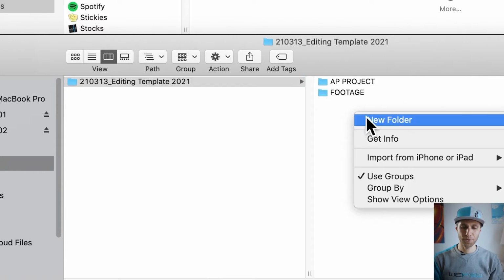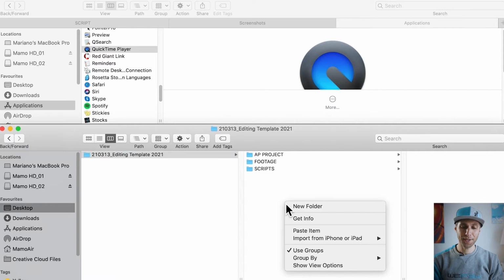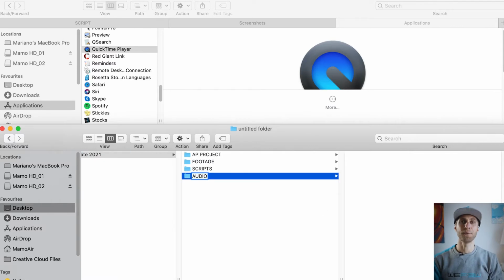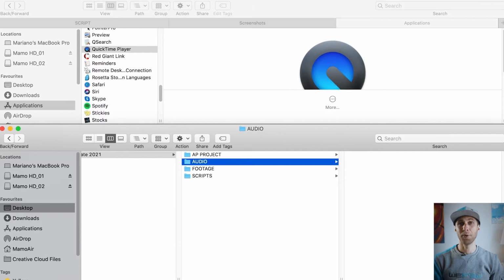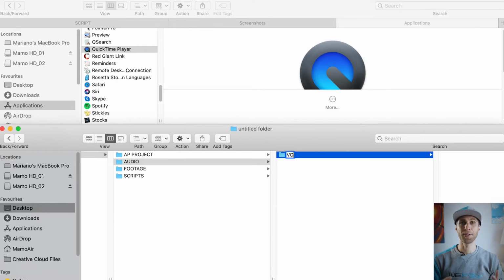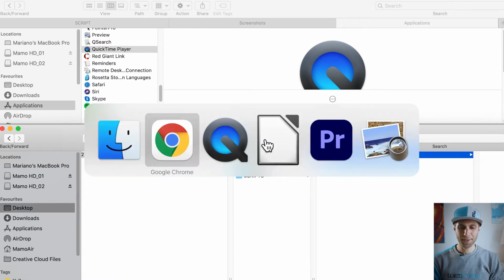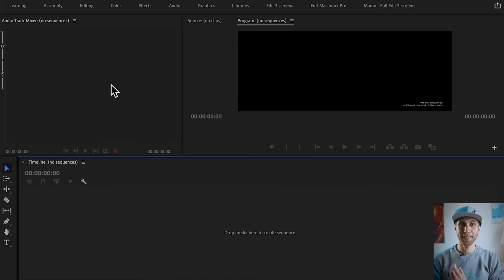Another folder I'm going to create is Script. Usually before starting a video, I have a script which I'm going to read through the filming as well, and I'm going to place it in here. Then I create another folder called Audio, and in here I'm going to add some audio elements, especially some voiceover tracks. So I'm going to create a subfolder inside the audio folder, and I call it VO, which stands for voiceover. I'm going to give you another few tips about the audio stuff as well.